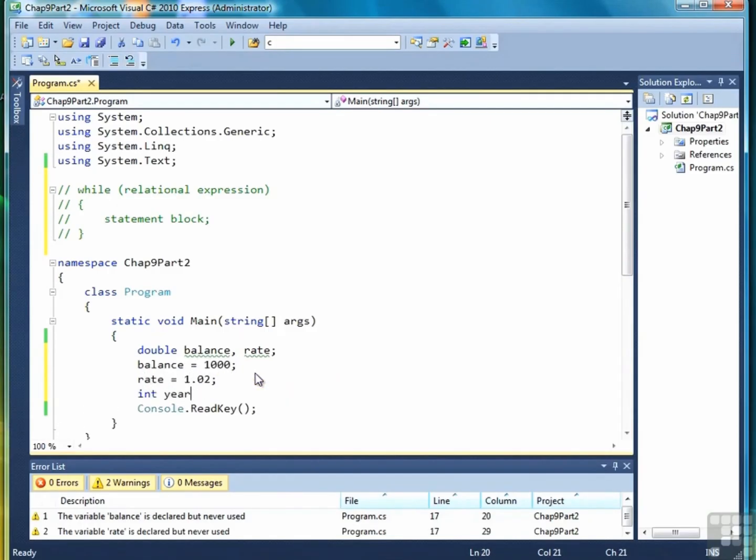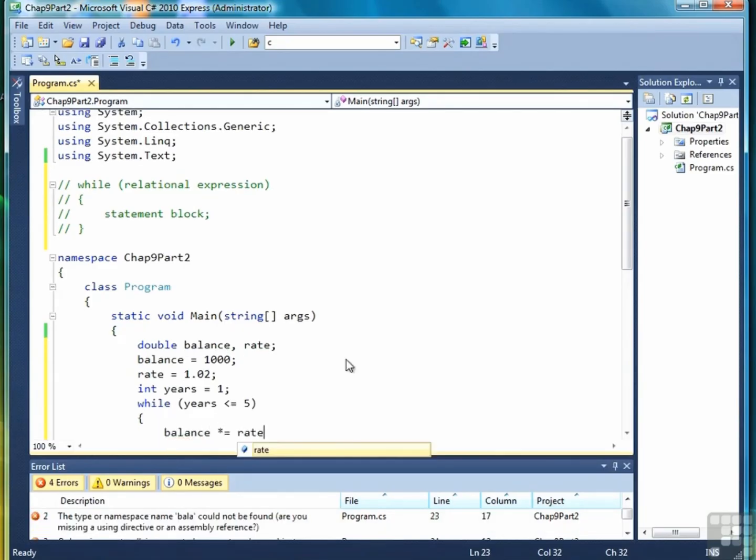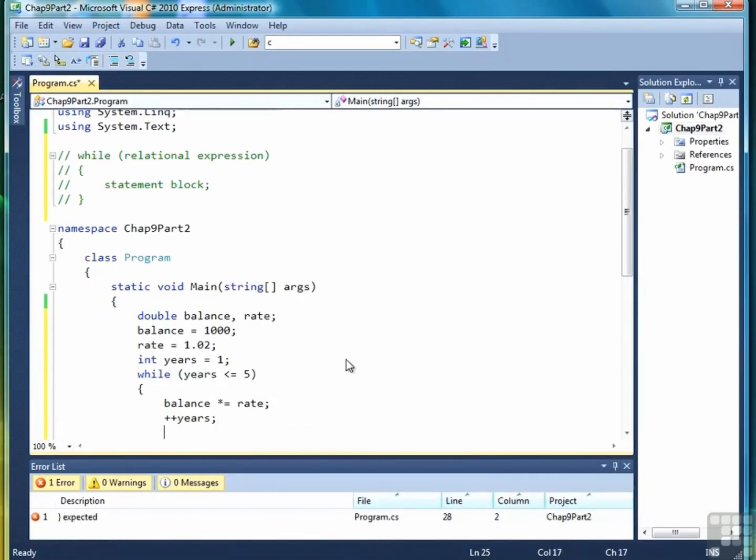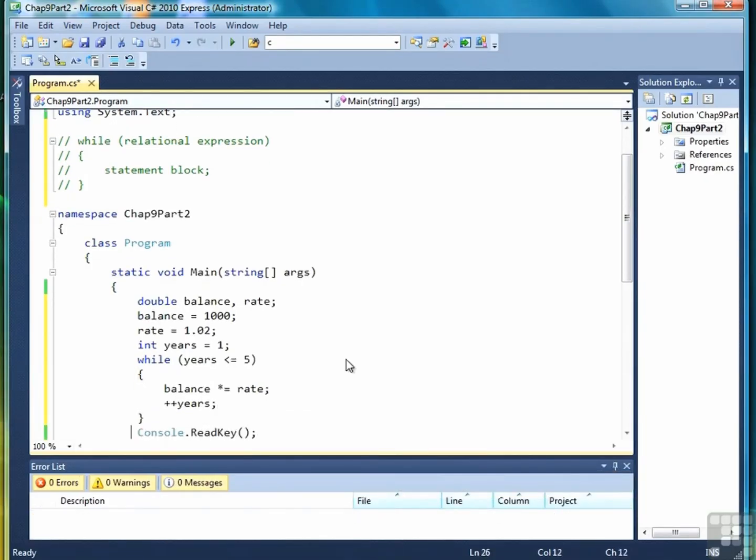Then we created a variable, years, and we set it equal to 1. The first line of our while loop, while years less than or equal to 5. The variable years is something I like to call the loop control variable, because it controls how long the loop is going to run. So here we're saying that while the value of years is less than or equal to 5, then multiply the balance times the rate, and then increment years by 1 again. Now we have all the pieces.